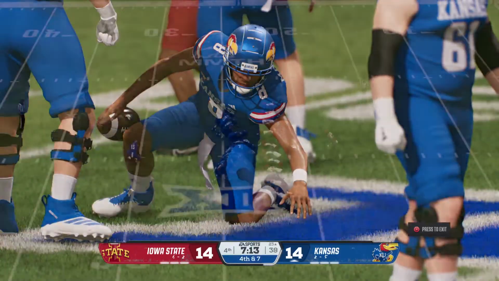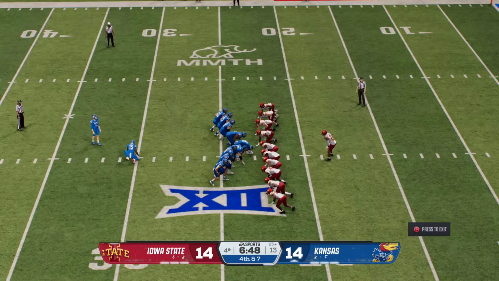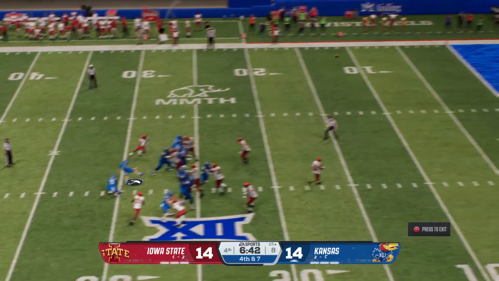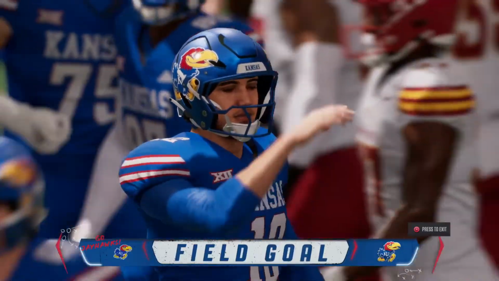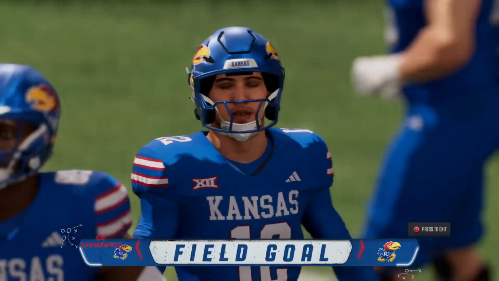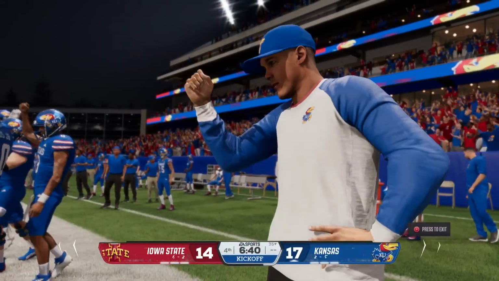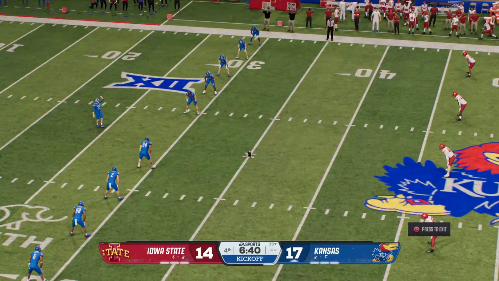Absolutely nowhere to go as this defense makes a third down stop. And now on fourth down, they will put it on the shoulders of the kicker to save them with his foot. It's good. He's going to hit a string right in the middle of the uprights there. And after the field goal, guys, they are back on top.